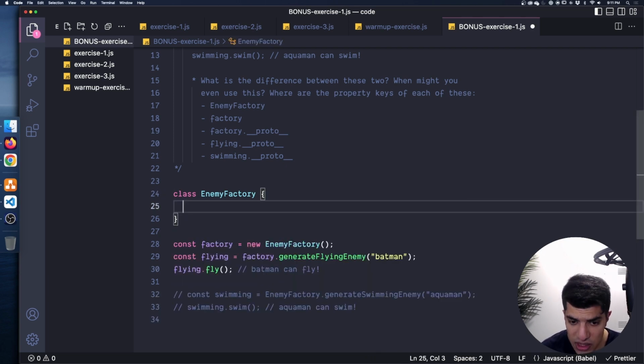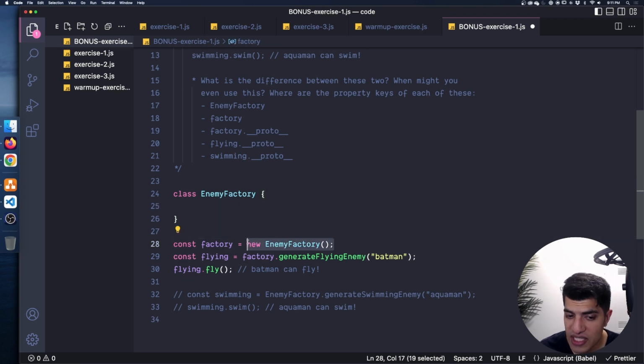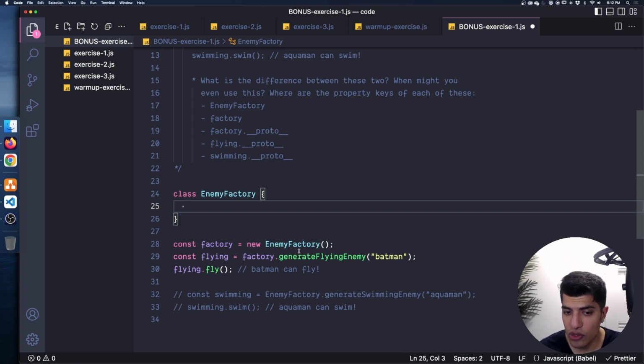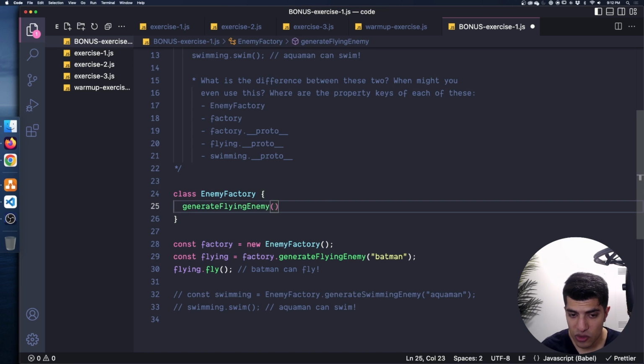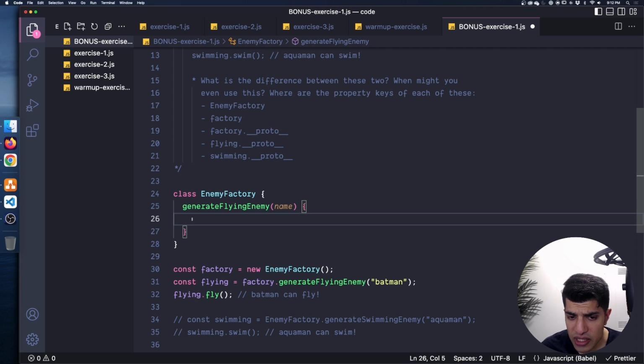So what this means is that we have a method on our instance of factory, which means that we need to create a generateFlyingEnemy method inside our EnemyFactory class. Also notice that we're not actually passing anything into the constructor here. So we don't really need to make a constructor if we're not passing anything in. So let's try this, generateFlyingEnemy. This is going to take, looks like a name, so I'm just going to go with that. And now what we want to do is return a FlyingEnemy class.